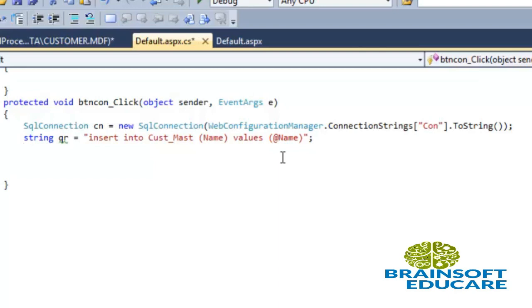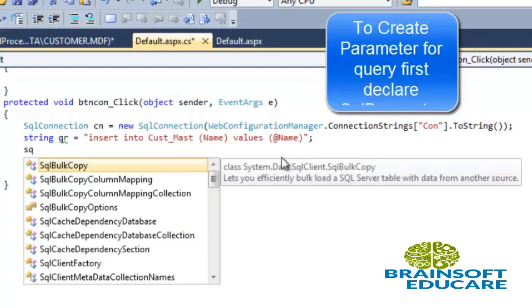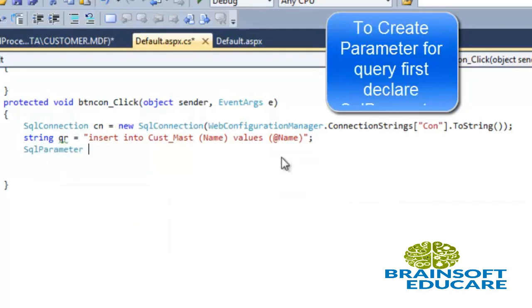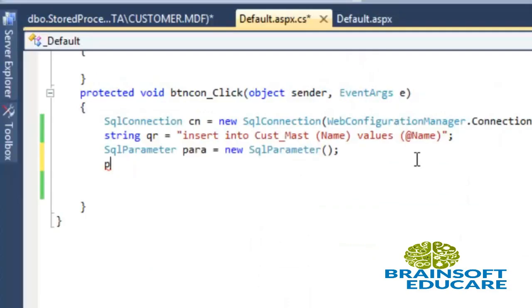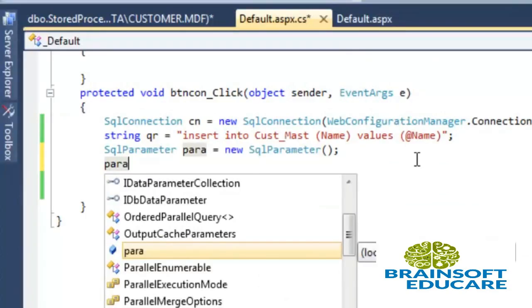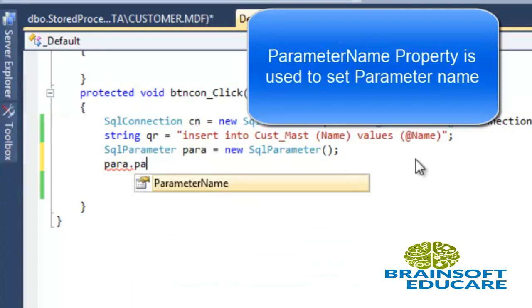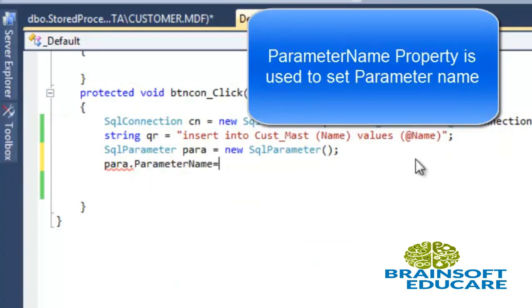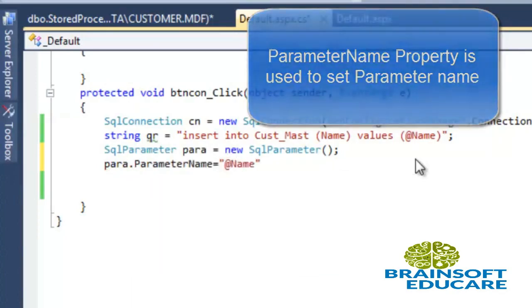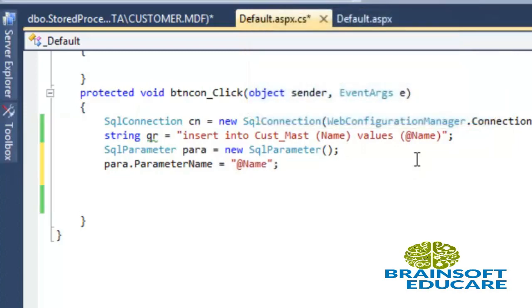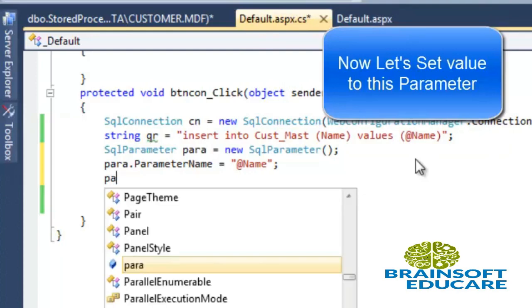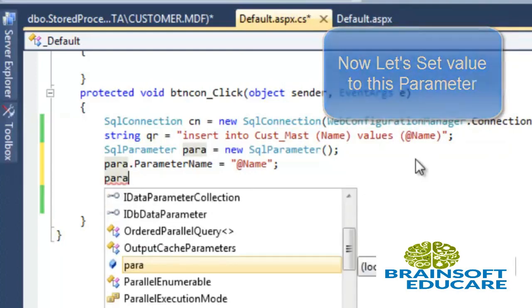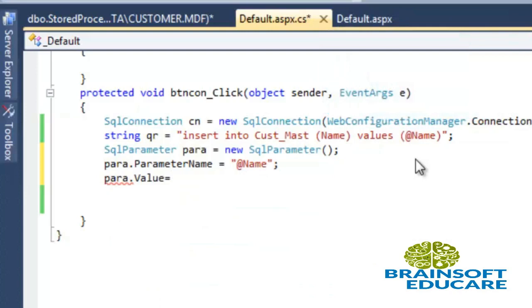So we are now declaring a SQL parameter equal to new SqlParameter. Now I want to give the parameter name. So the parameter name is equal to @name, which I have passed in the query, and the value to this parameter is given from the text box. So I am giving the value to this parameter from txtName.Text.